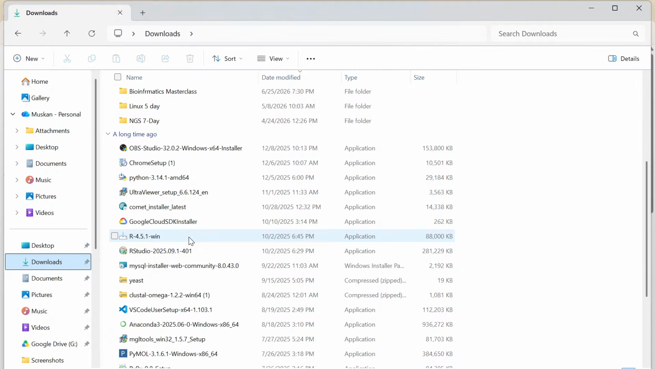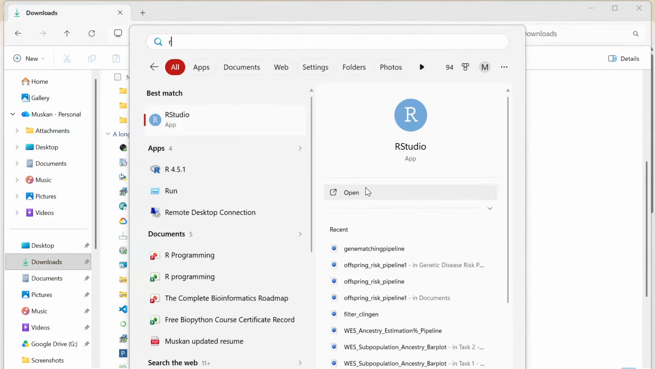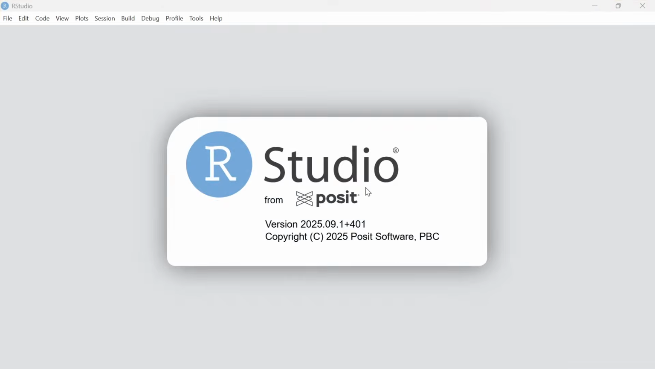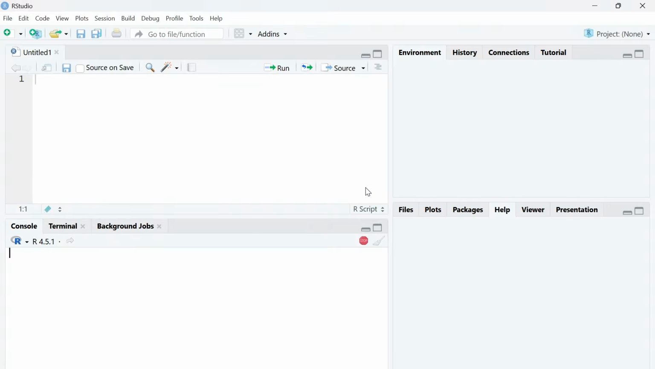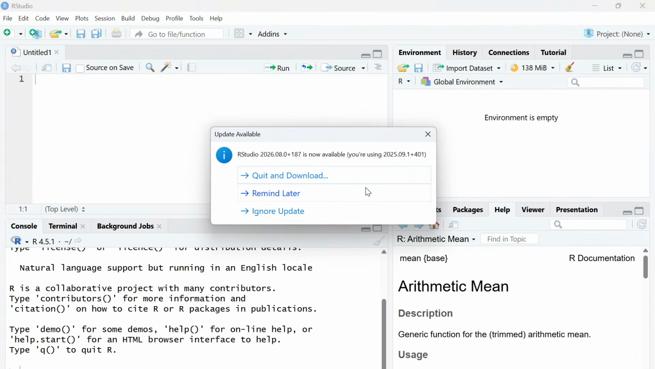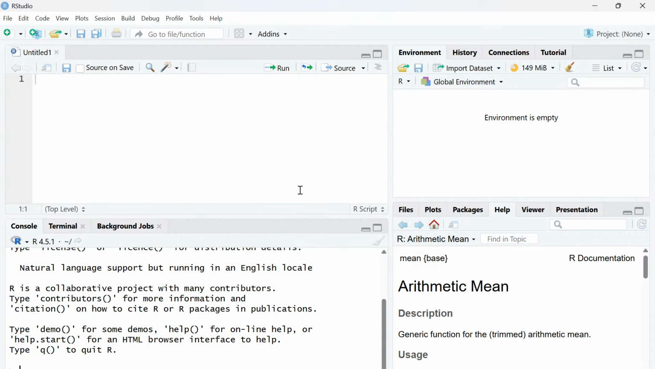One more thing. If you successfully install R, let's open RStudio one more time. Just make it a habit that whenever you download or install anything, always check whether it has properly installed or not. Okay, always check it.